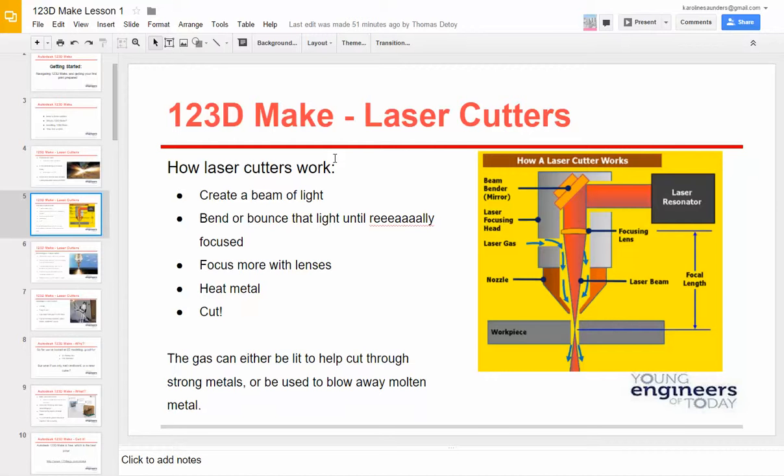Now, the gas has two different uses when you push it into the laser cutter. The gas can be used to ignite. It'll get really hot when the laser touches it to help it cut through tough surfaces better. Or it can be used to just blow away shards of metal that are a result of the cutting process.